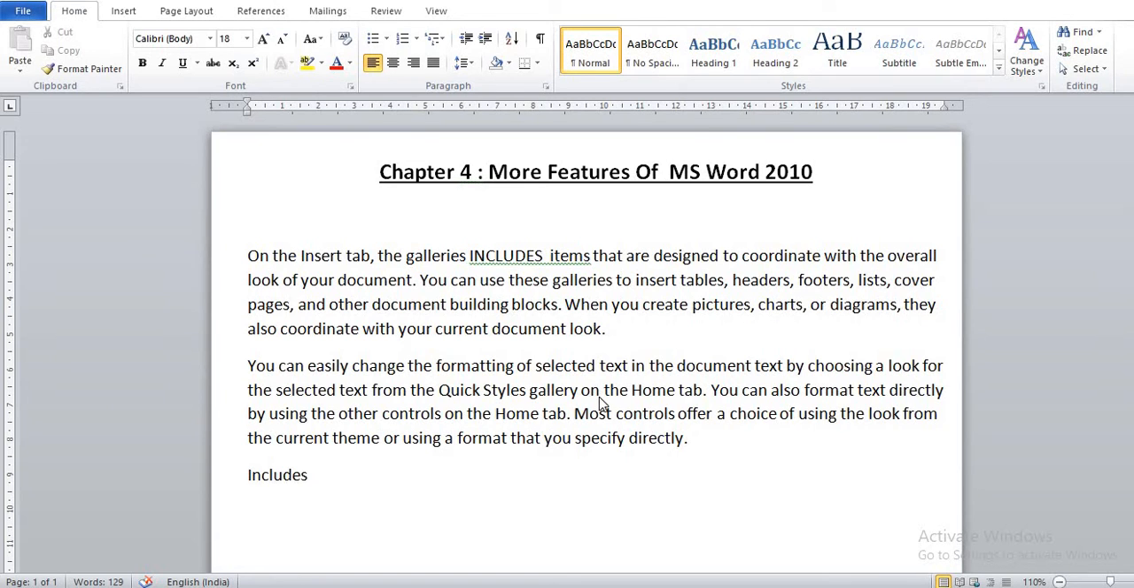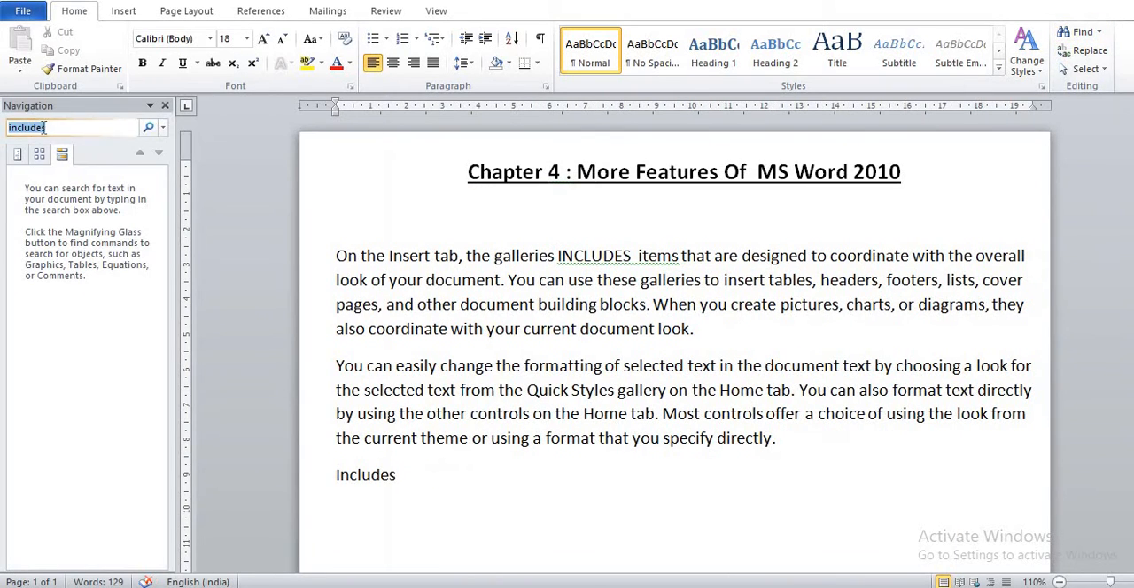Sometimes you may need to search for a particular word or text in your document, so you can use the Find command. The Find and Replace command finds the word or text and replaces it with the new word or text in a document. Now suppose I want to find a word like "includes", so you can click on Find and type here "includes", and then click or press the Enter key on your keyboard.